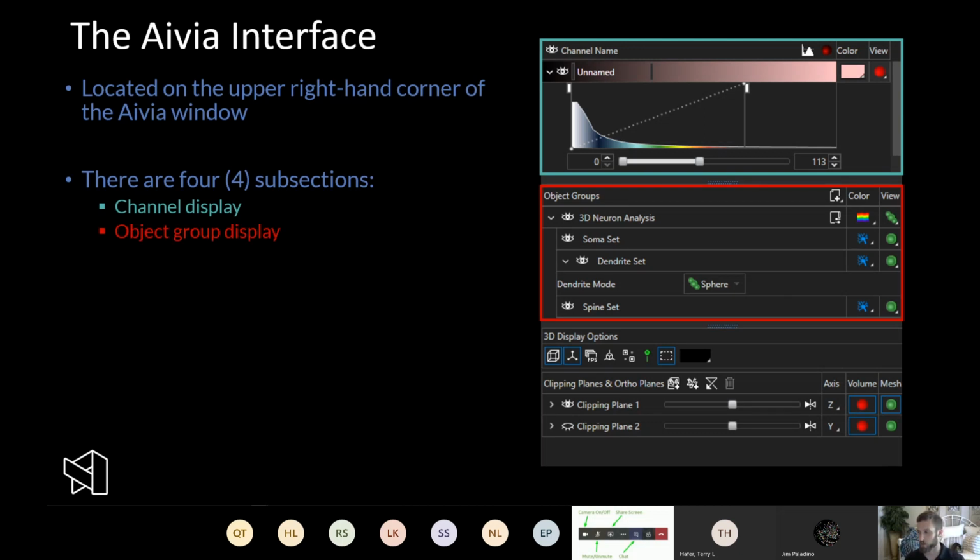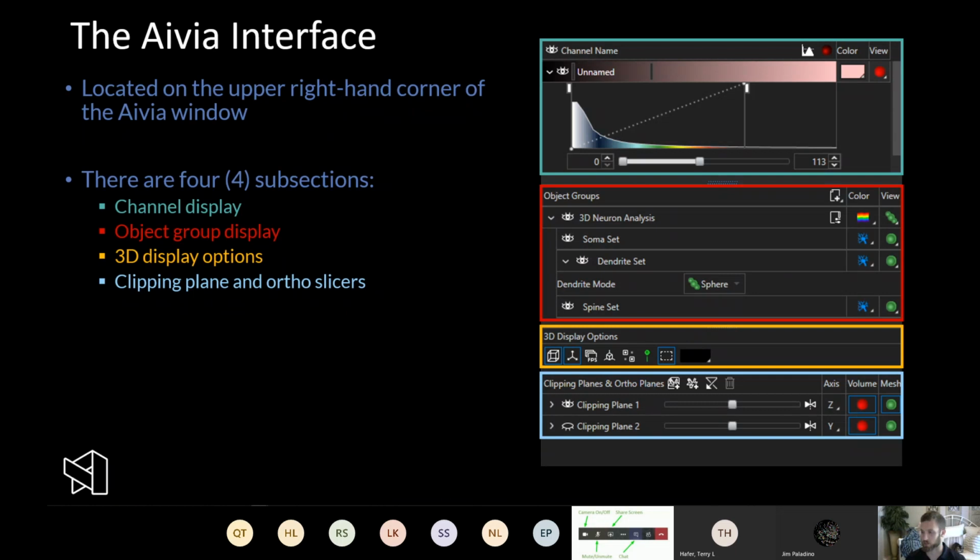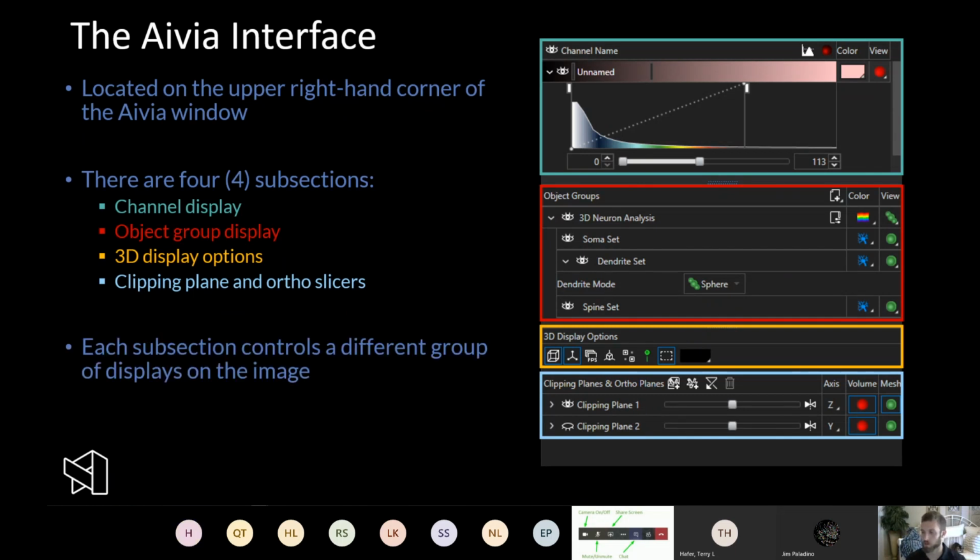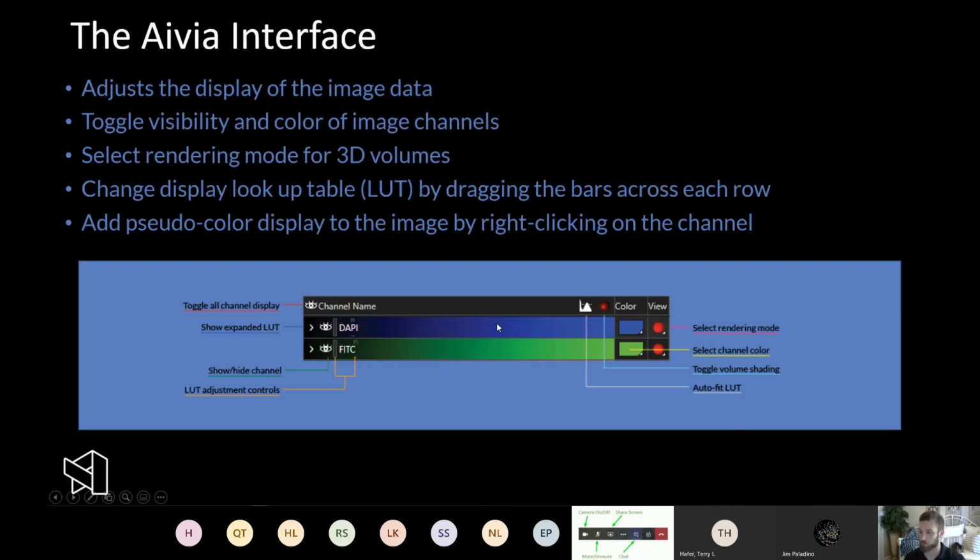We've got something called the object group display. We might dip into this a little bit today, maybe not. We've got 3D display options. These are just some things like turning on and off the bounding box in the viewer, so some convenience functions. They're very easy to tab around and explore on your own. We also have tools for clipping and ortho slicing, which we will talk about today a little bit. Each subsection controls a different group of displays on the image. Whenever we're looking at this, we're going to see subsections within the interface that control different things in the viewer.